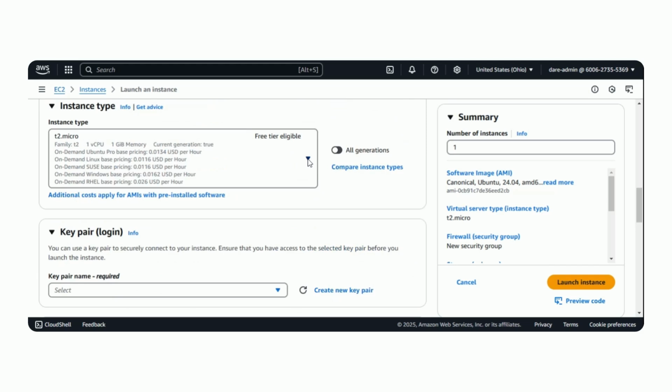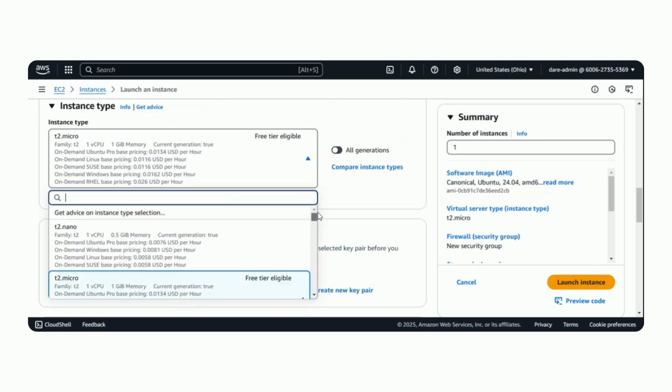Step 3. Selecting an instance type. The instance type determines the hardware configuration of your virtual server, including CPU, memory, and storage. Since we're using the AWS free tier, we'll select T2 Micro, a lightweight instance perfect for small workloads and testing.